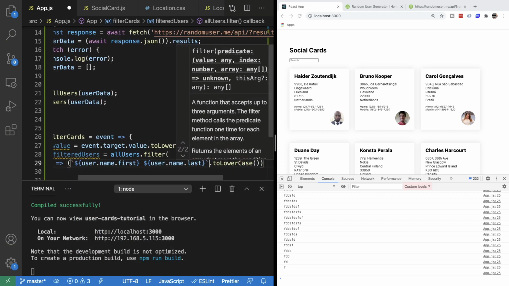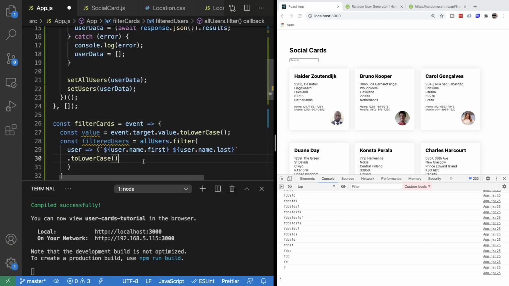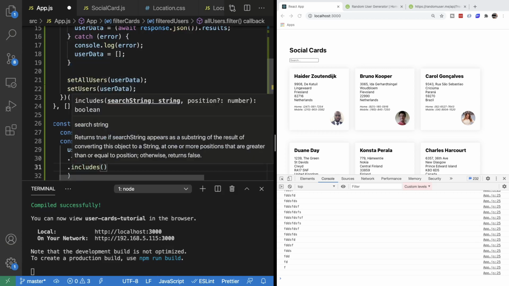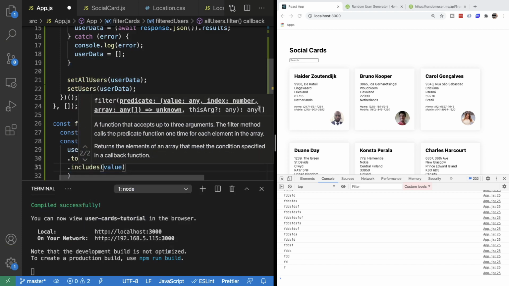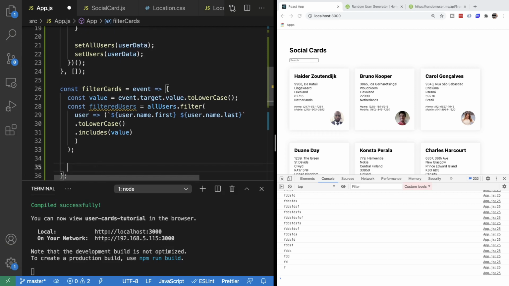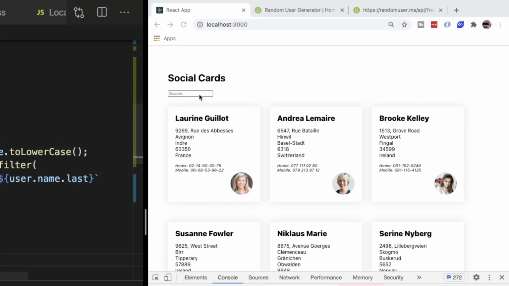Just put this on another line so you can see it. And once we've got that lowercase version of the user's name, we'll say, does that include the value that the user has typed into the search box? If that is true, then the user will be kept in the filtered users array. If not, it'll be dropped and removed from the UI. Once that filtering process has completed, all we want to do is set the users, which don't forget are the users that we want to display on the page at the moment, to the filtered users. Okay, so let's save that and check that it's working.